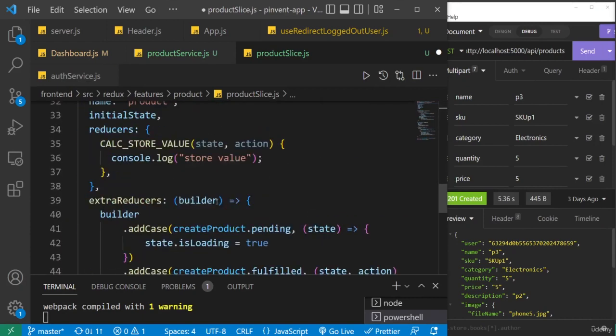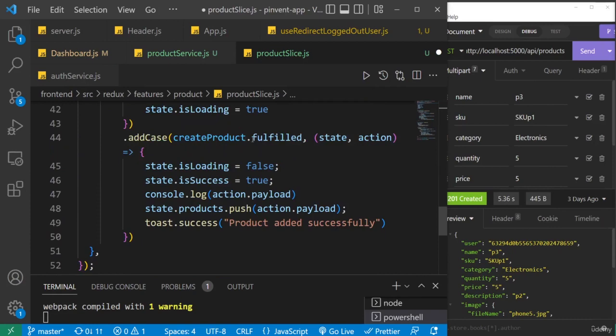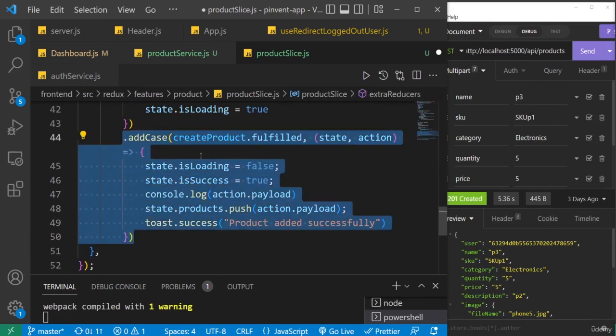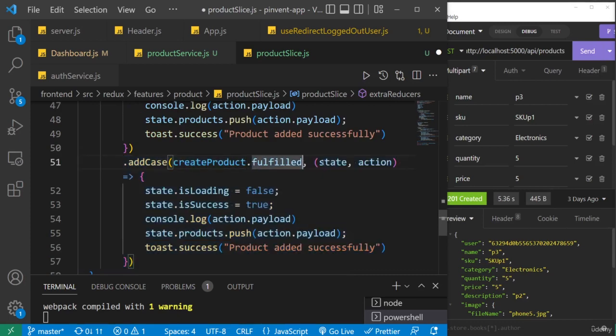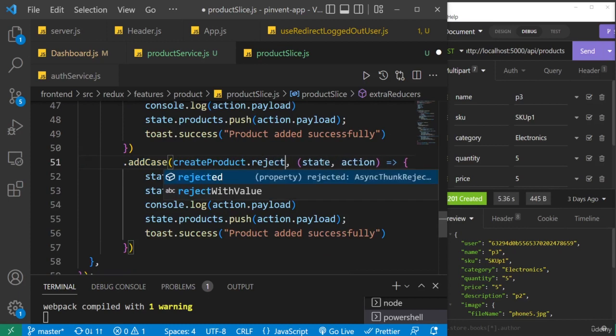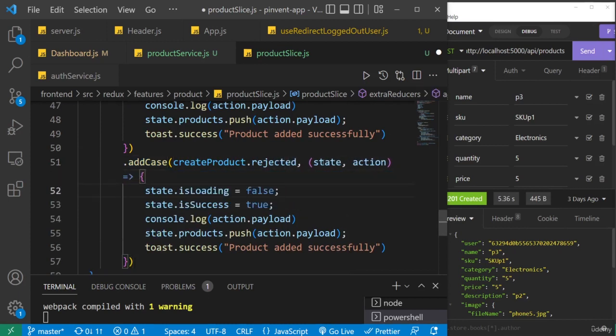Great. So like I said, the next state is when our request is rejected. So I'm going to scroll down here and I'll just duplicate this for the failed case. I'll highlight it like this and duplicate it. So add case, and this is now going to be createProduct.rejected. Now if it's rejected, what do we want to do? Well, if loading is true, we want to set it back to false. Then isSuccess, well, I don't think I need to set that. I want to set isError, and I'll set isError to true, which means that we have an error.